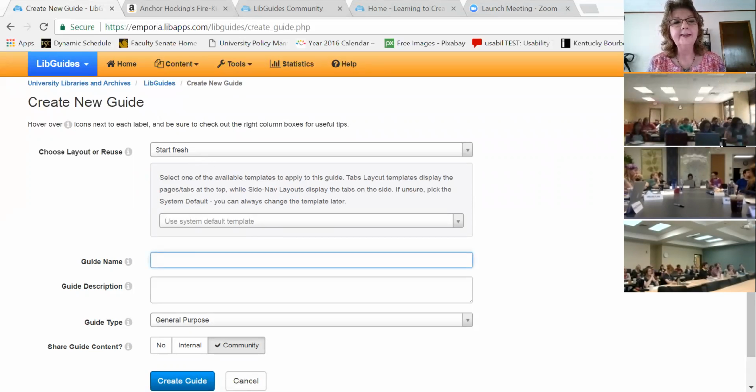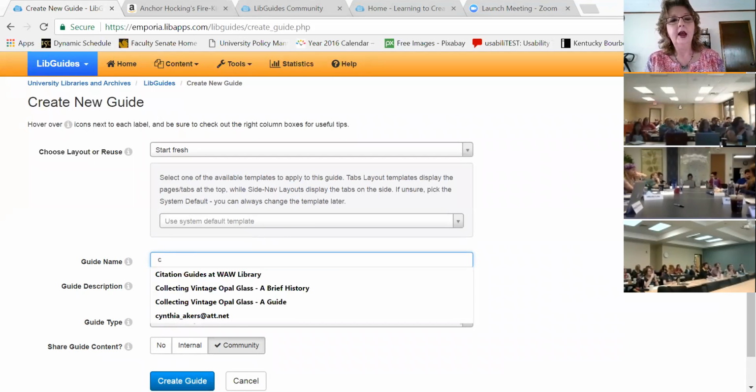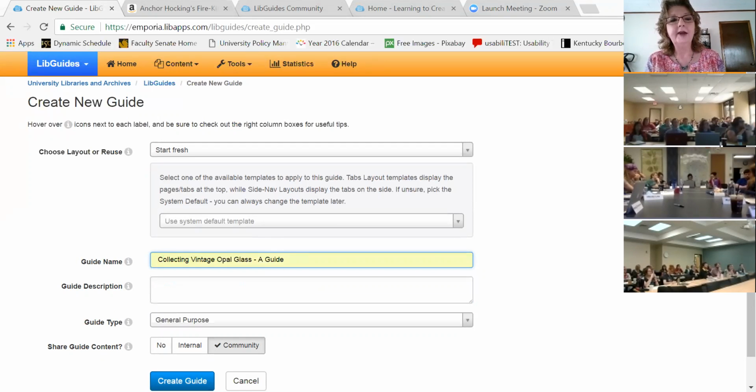And here, this is where you're going to name your guide. And you can get as creative as you like. I'm going to be the first person to admit I am not a creative person. So I tend to basically name my guide something that's pretty specific on whatever it is that I want to be doing. So this is one that I've already created.